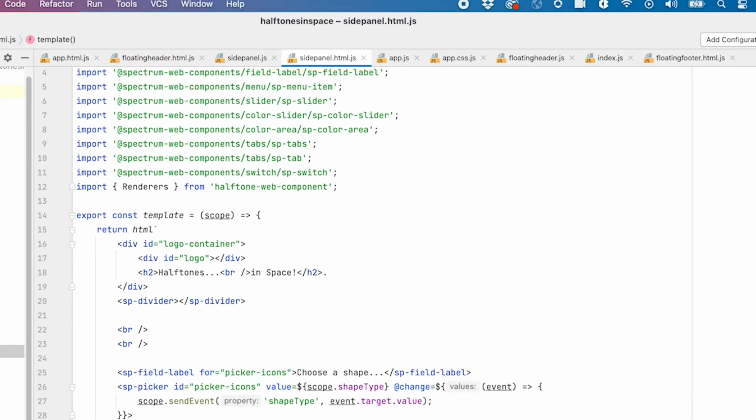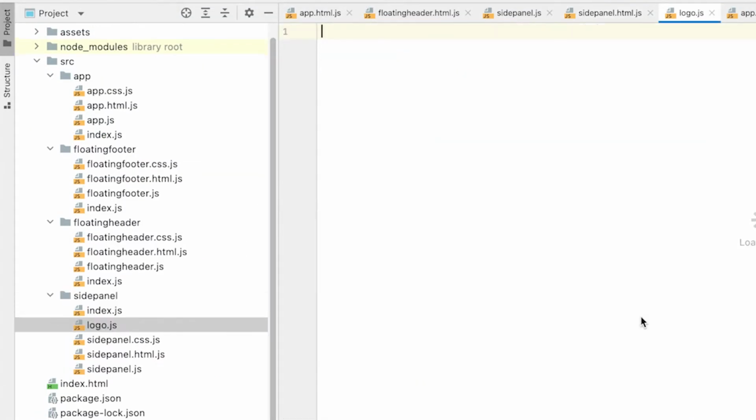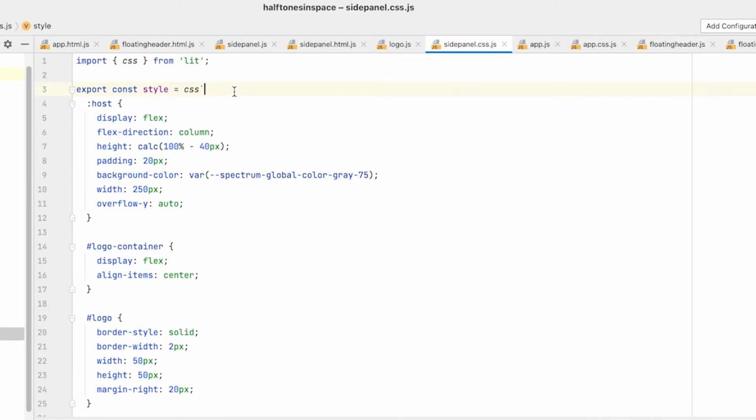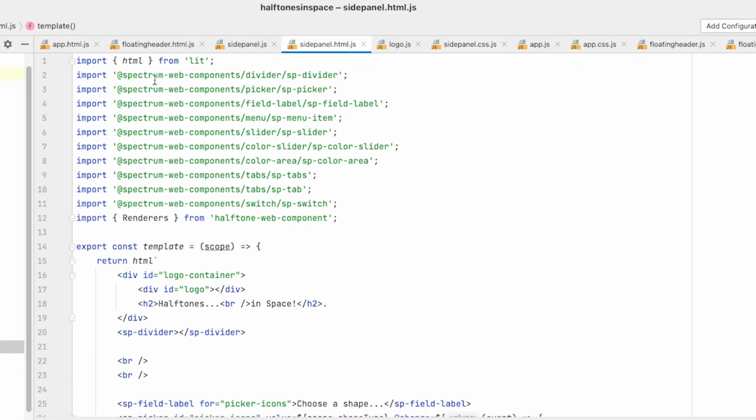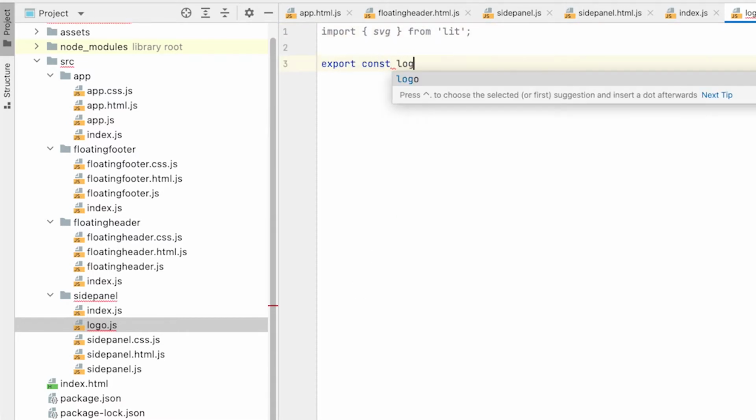So let's make another file, and we're going to call it logo.js, and this is going to live right in our side panel folder. Now remember, when we used the CSS tag template from Lit, we also used the HTML tag template from Lit. We're going to do the same thing, except we're going to use the SVG tag template from Lit. The SVG tag template is just what you should be using to render SVG as opposed to HTML or CSS.